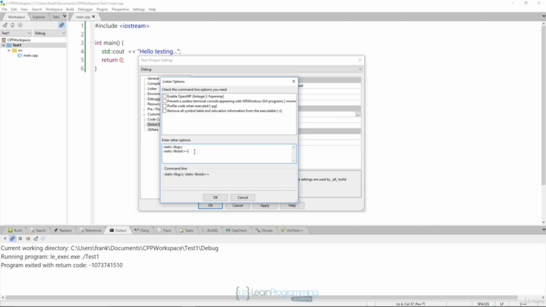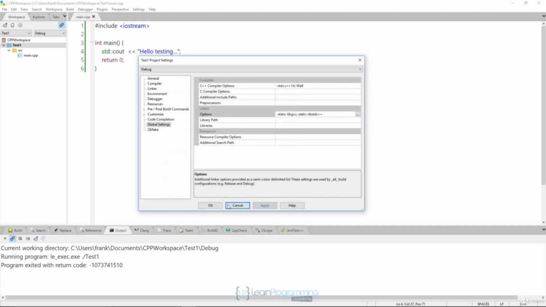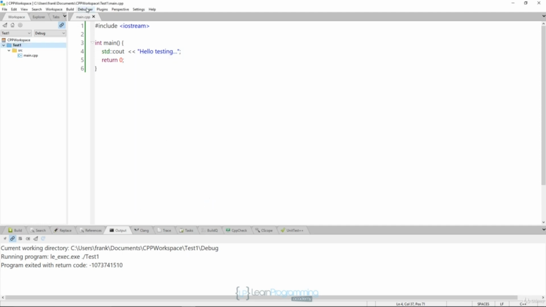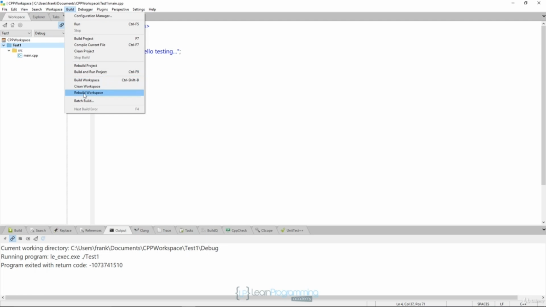Okay, so what will happen here is now the linker is going to statically link the files and not have to use dynamically linked libraries or DLLs. Again, you only have to do this if you get that error. If you don't get the error, you can do it also, and it's not going to hurt. But I'll select OK, apply, and let's do a build, rebuild.